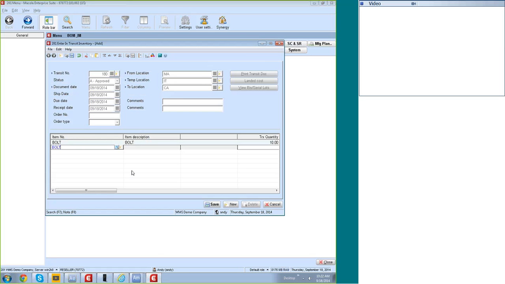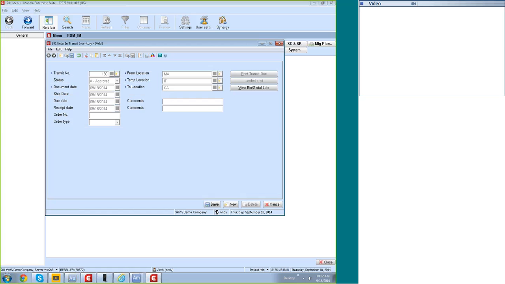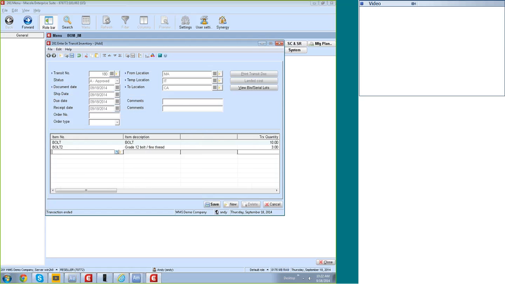So now I'm also going to add a bolt 2, and I'm going to transfer 3 of those. And no, I don't want landed costs. Now I have an in-transit transaction to move these 2 items from MA. Apparently what they're going to do is get on a truck, in which case they're going to be in the in-transit location. And then once they're in California, they're going to move from the in-transit location out to California.